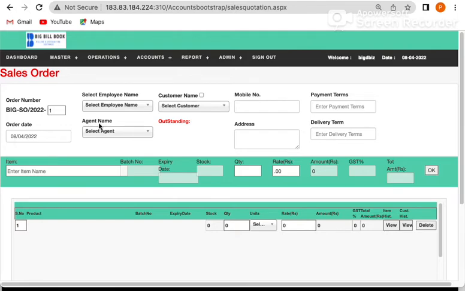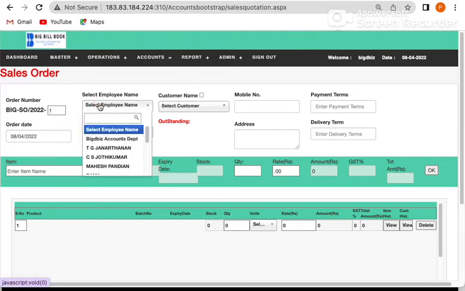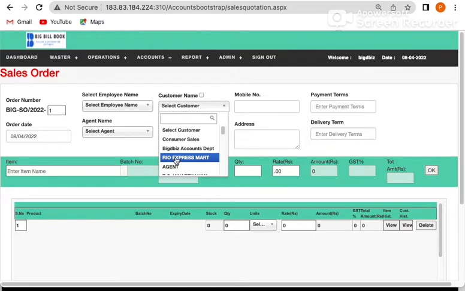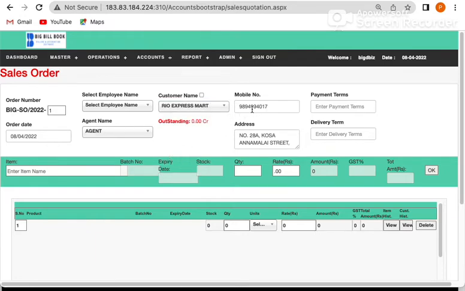So this is the order date, and the employee name who is making this particular bill. In case you require it, you can do it, otherwise you can leave this. Then agent name, and which customer you are going to make this bill for. So automatically it will fetch the details and show you. Order payment terms, delivery terms, in case you want to mention them. These are non-mandatory fields. If it is essential for you, you can use it, otherwise you can leave it.